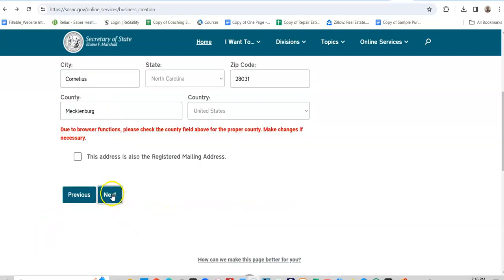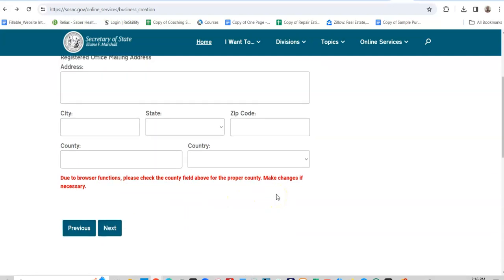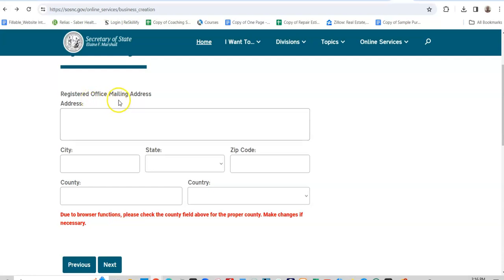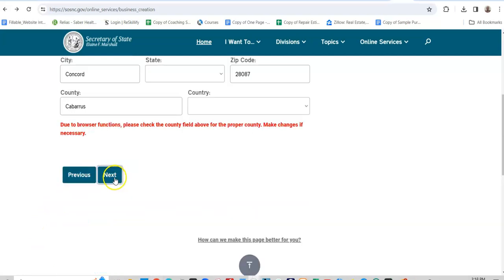All right, so I click on next. And then it's asking me what I want to put for the mailing address. So I'm going to put my house address there. I'll click on next.